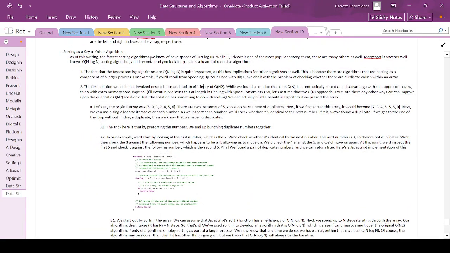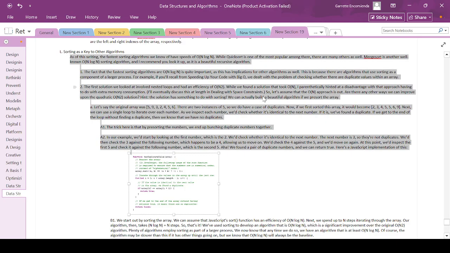Sorting as a key to other algorithms. As of this writing, the fastest known sorting algorithms have speeds of O(n log n). While quicksort is one of the most popular among them, there are many others as well. Merge sort is another well-known O(n log n) sorting algorithm, and I recommend you look it up, as it's a beautiful recursive algorithm, kind of like quicksort.